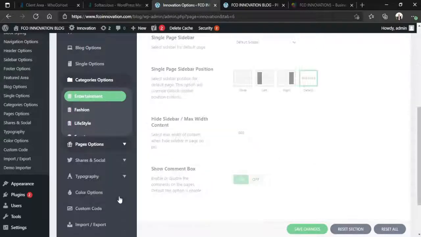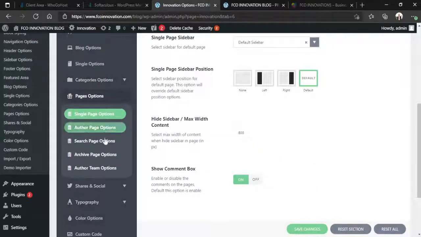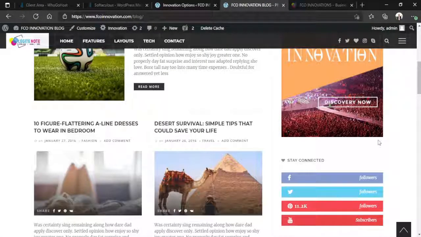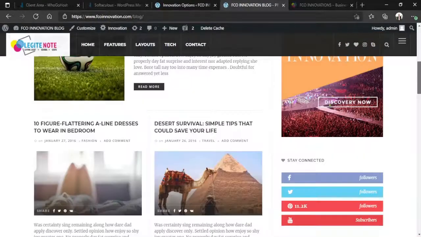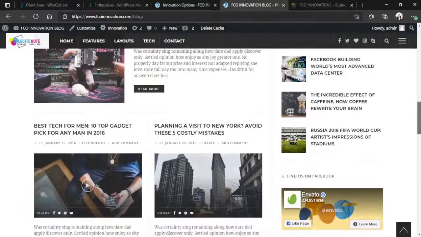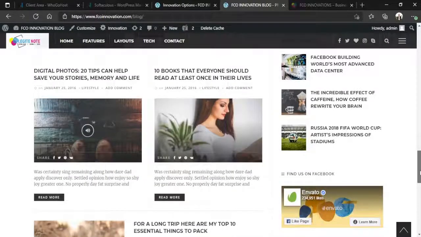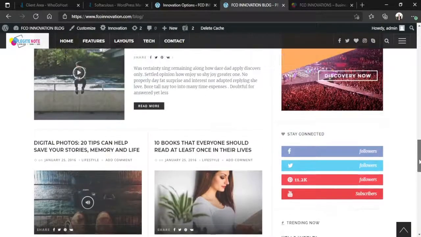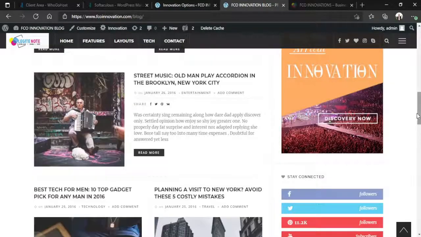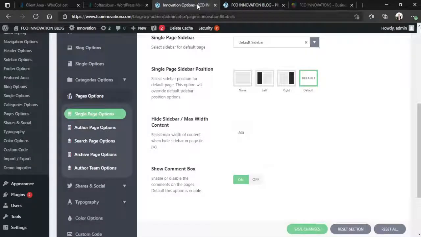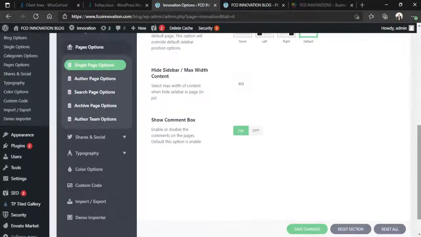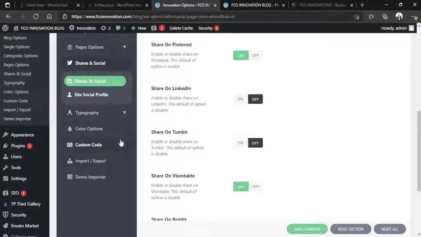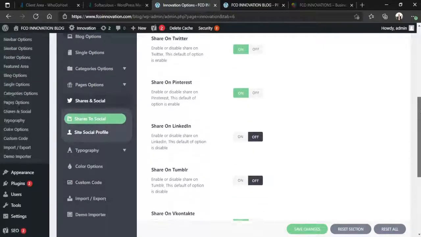Page option. Let me check page option. Auto option, search option. Okay, these things. I think it is here. Let me check. Stay connected with us. I didn't see it there, but social shares. This one talks about all those share buttons.